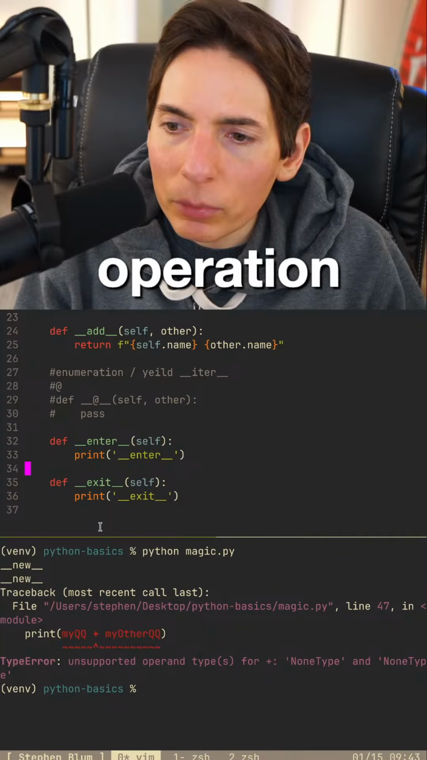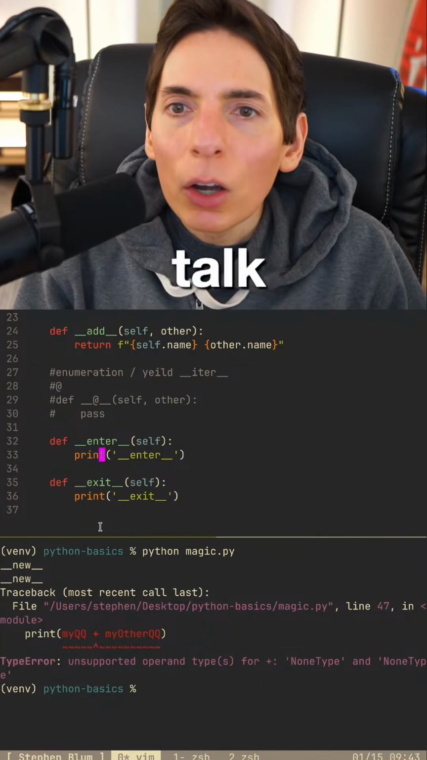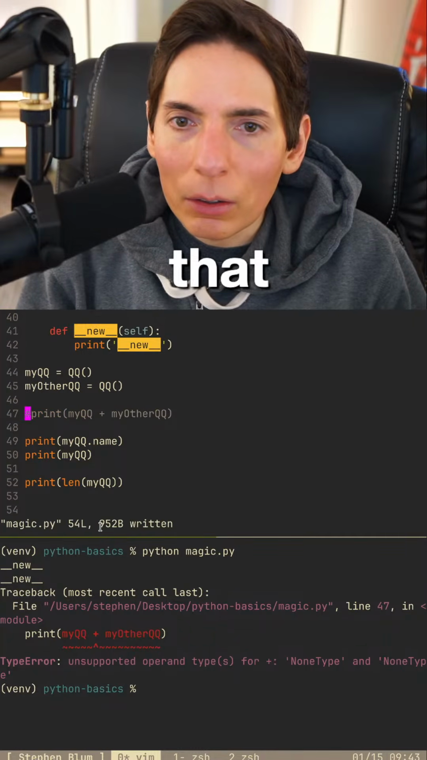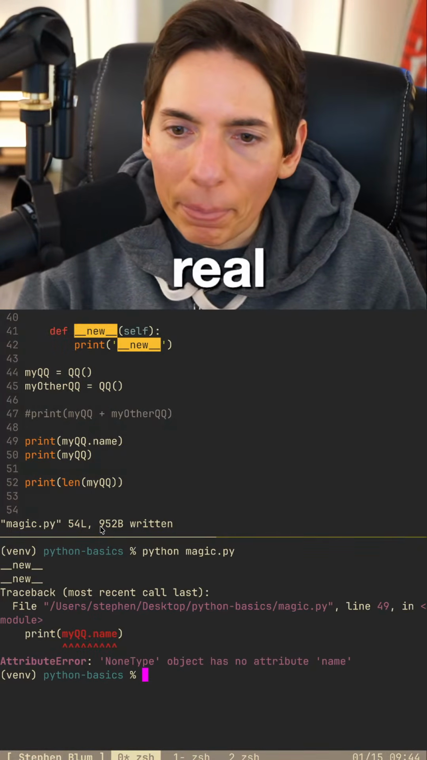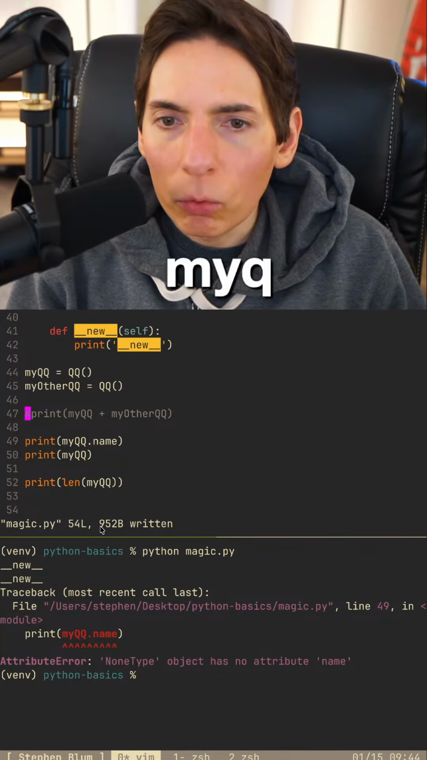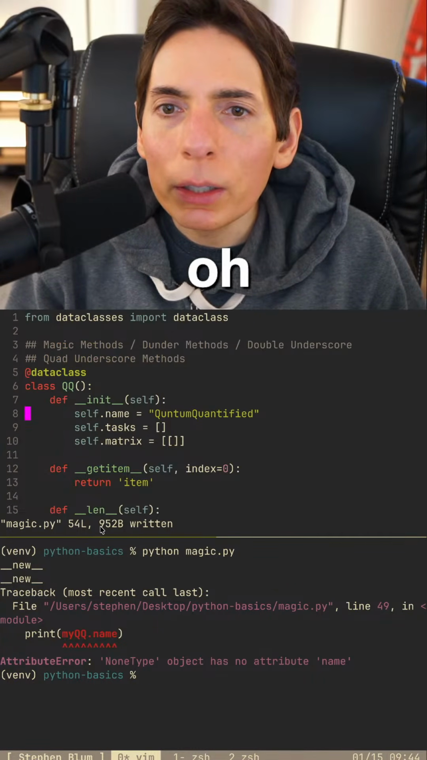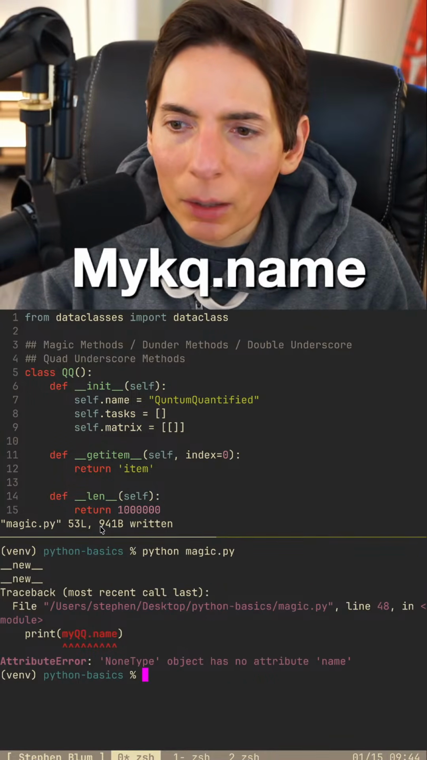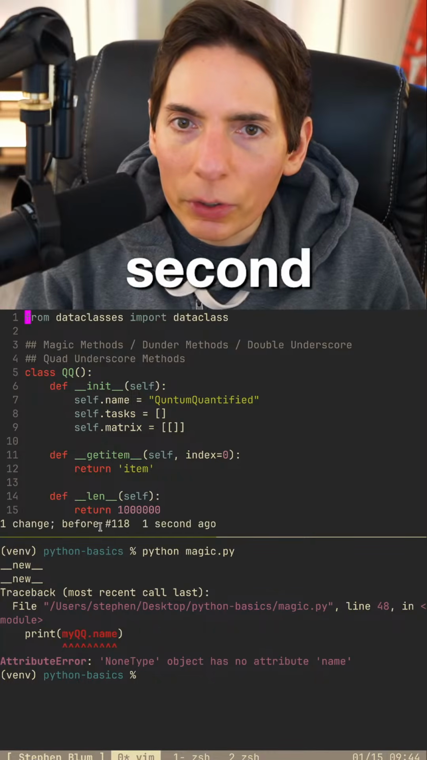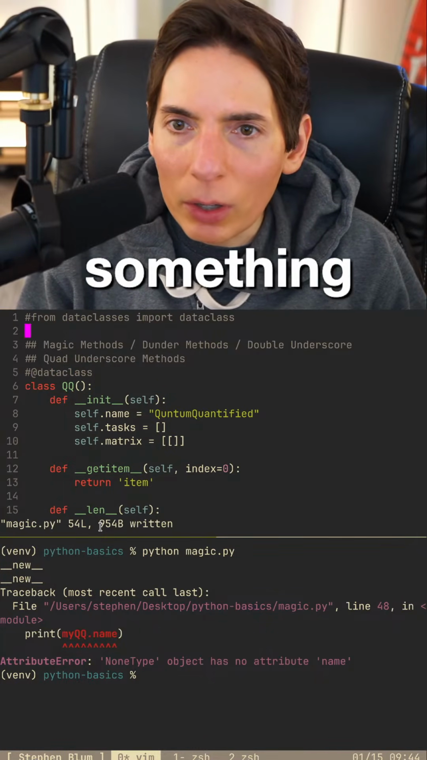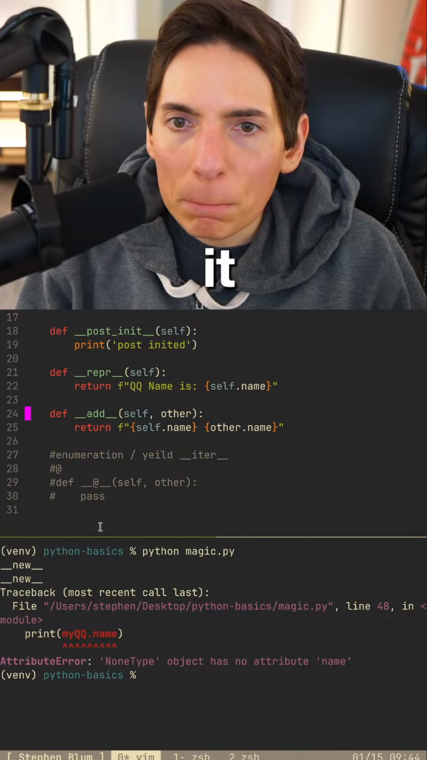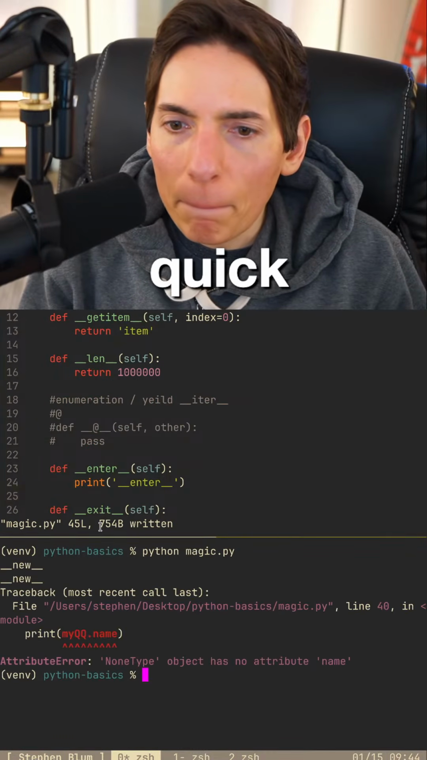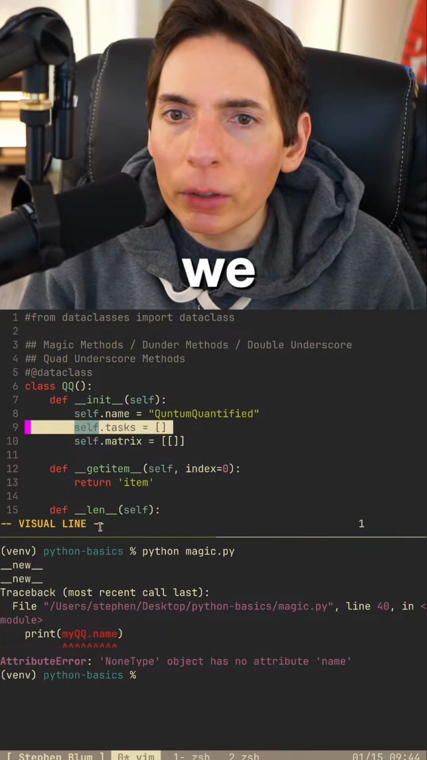Unsupported operation, NoneType and NoneType. That's a type. What are you talking about? We did it. We had the add. We did the add right here. So we can't do that? All right, we need to look that up real quick. Print myqq.name. Where is that? NoneType. Oh, did we? Oh, maybe because of the data class. Let's double check. Myqq.name. NoneType. Okay. Let's see here. One second. We'll figure this out. We did something that broke it. Let us see here. Well, maybe if we delete these guys here real quick. All right. Nope. Name. Do we have name here? We do. We've got name. We'll figure it out.